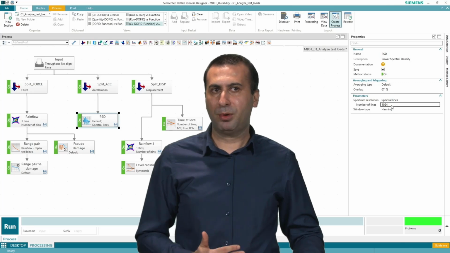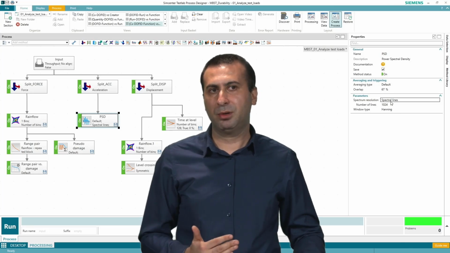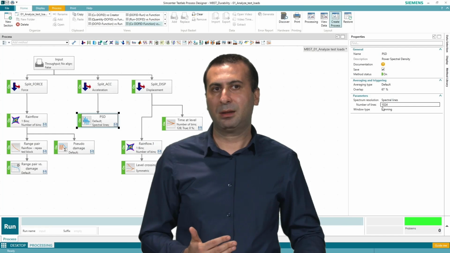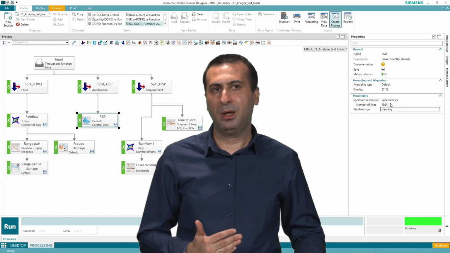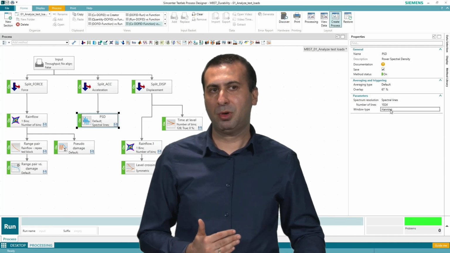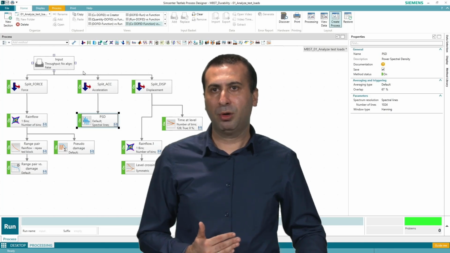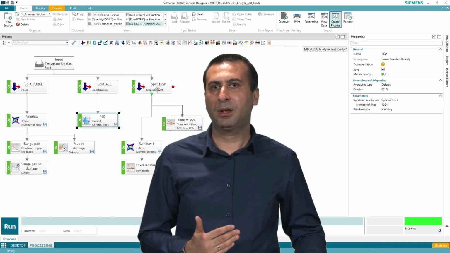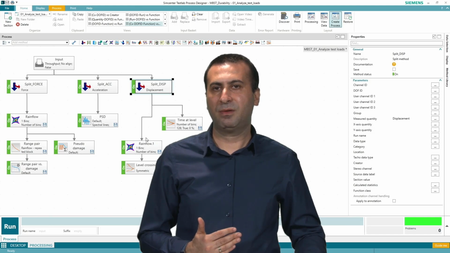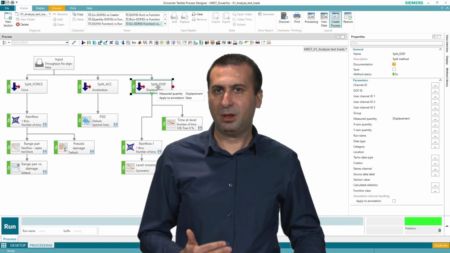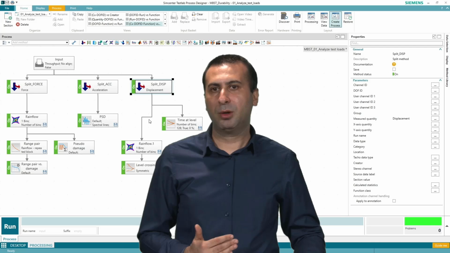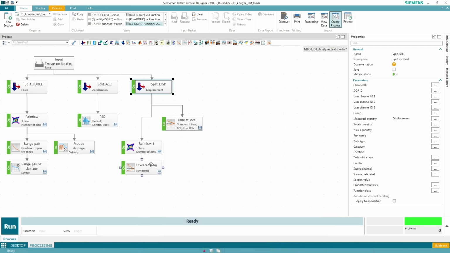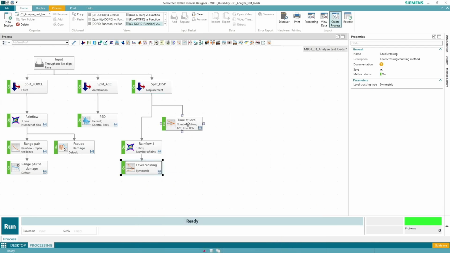As you see from the properties pane, I can change the spectrum resolution, the number of lines that I selected, and the window type. I already identified this in advance, so I will not change it. Then another flow in my process goes here. The displacement channels will be split from the whole measurement, and then I will calculate rainflow counting again, now level crossing, and also time at level, in order to further classify these displacement channels.